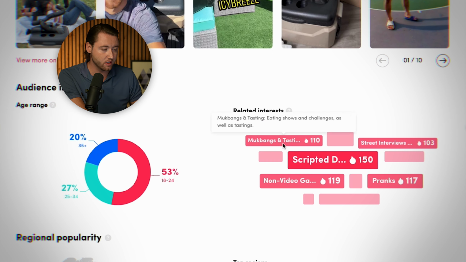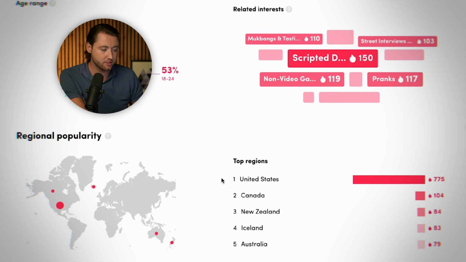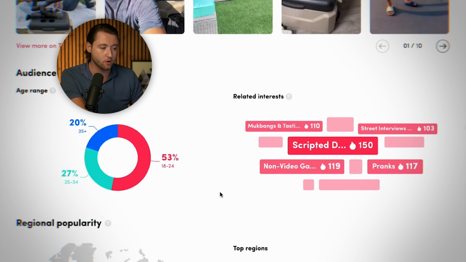Not only that, but we can see what related interests they're going after. So we could start to target these in TikTok Ads Manager. We can see the regions that they're going after as well, United States, Canada. And now this is videos that they're posting publicly, and this data is being shown here. And we can start to use this as a strategy to target their audience and start to get customers from them. Even if you sell a similar product, you can actually go after a very similar audience.